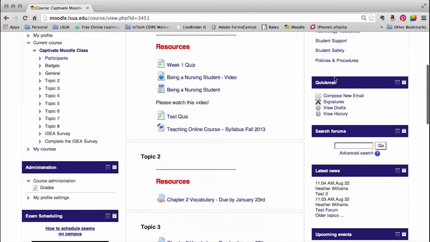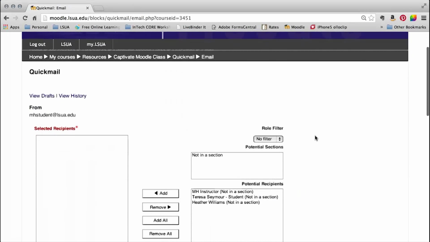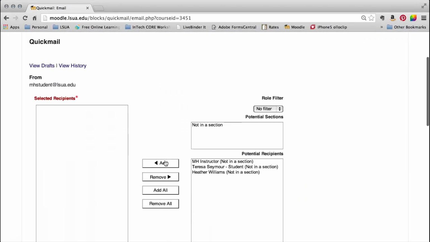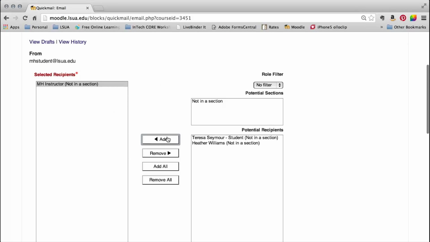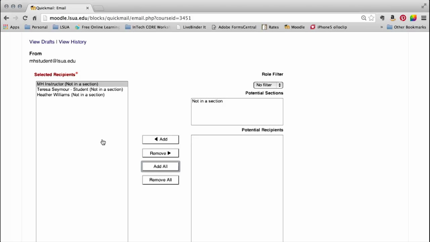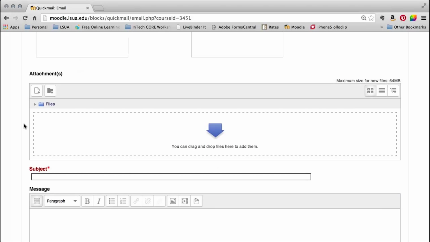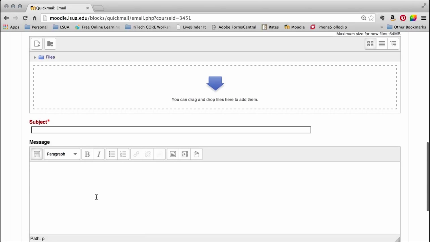One of the first elements we'll talk about is Quick Mail. Quick Mail allows you to compose an email to the class's student roster and instructor. You can select one individual person to send an email to, or you can select everyone. It really depends on what you'd like to send. At this point, it turns into a regular email. You can add attachments, you'll add a subject line, and the body of your message.